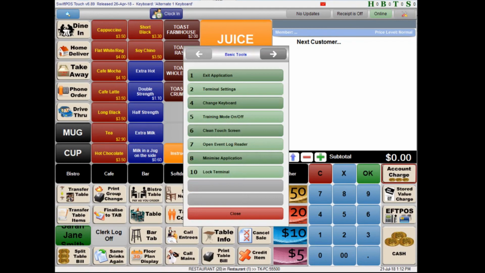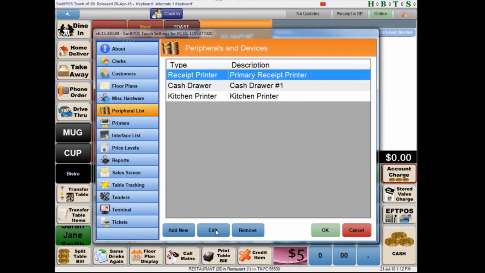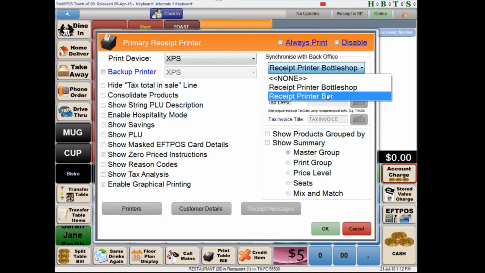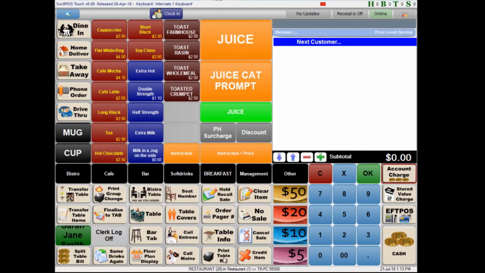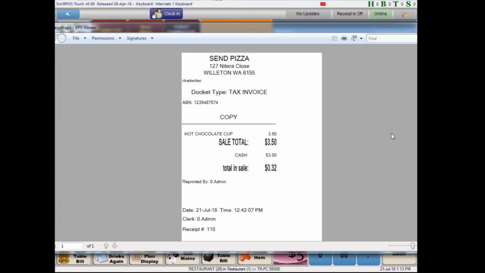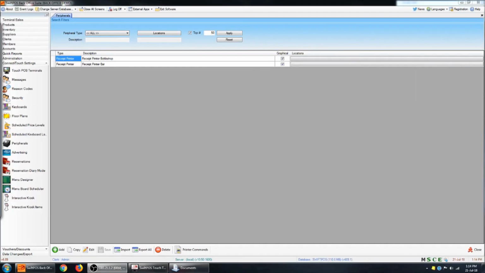Now if I come back into my Tools menu and Terminal Settings, take a look at Peripheral List in Receipt Printer, you can see that there are a couple of different receipt printers set up here. So I can choose that one or that one depending on where this terminal is located. Now if I print a receipt, now this is just a file printer, so it's not going to look exactly the same, but it's a pretty good approximation. Okay, so that's receipt printers in a nutshell, using graphical printing and also synchronizing from SwiftPOS Back Office.